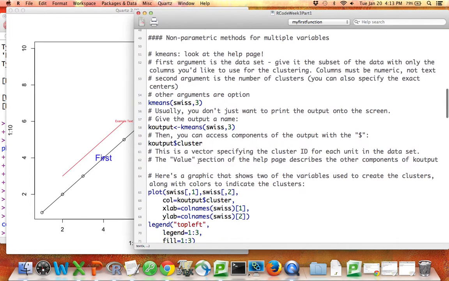Next, I'm going to talk about some non-parametric methods for multiple variables that are discussed in some of the videos that I've posted. The first method is the k-means method. You should look at the help page for this function and all functions before you use them. The k-means function is just k-means.